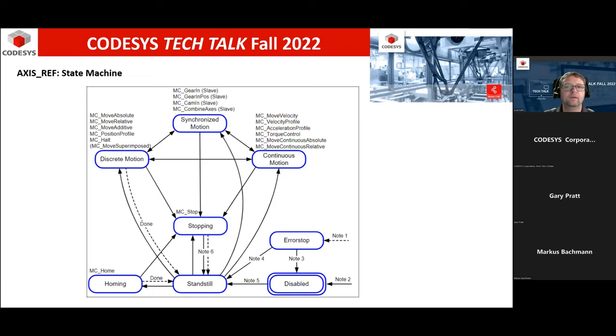Really, this is like your moves, like your simple pick and place, your move to absolute, relative, additive, and so forth. The idea behind the state machine is to know which state or which block is being executed, how you entered that block, how you executed it, and how you came out of it. In this example, we showed simply how you disabled, go to standstill, then either go to stopping, maybe go back to standstill, or go to homing.